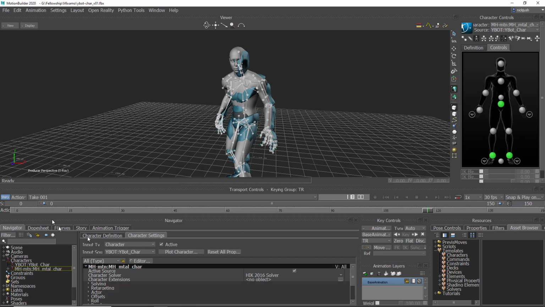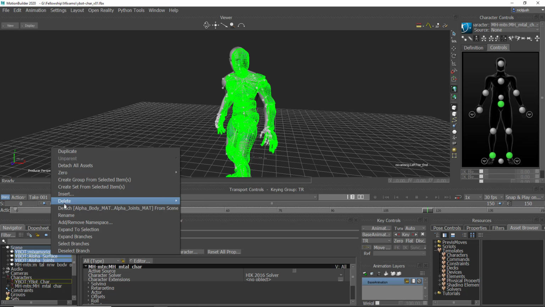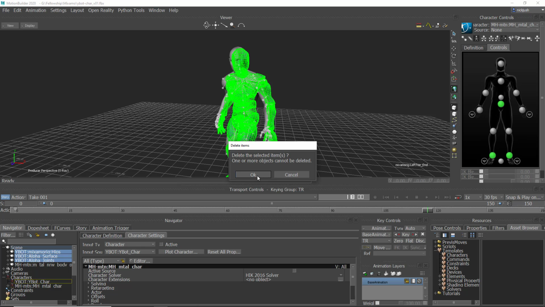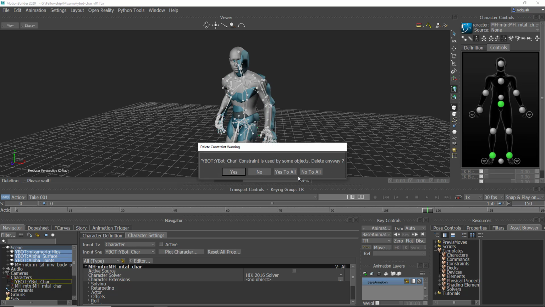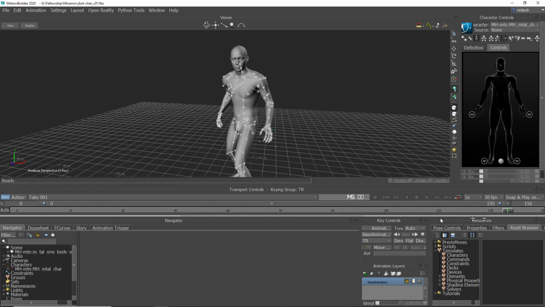And so there's a really quick step of just plotting, bake plot, bake to skeleton. And now all of that animation has been copied onto the MetaHuman skeleton. So I no longer need the YBot. I can just select all of this and right click and select its branches and right click and delete, confirm. And yeah, we're going to delete all the things. Yes to all, delete the character. Yes to all, yes to all. So now the YBot from Mixamo is gone, but that looping animation is now applied to my MetaHuman.